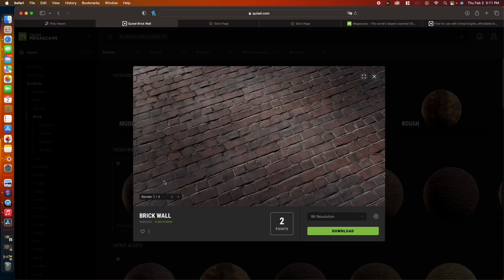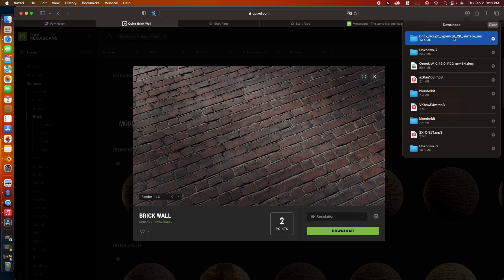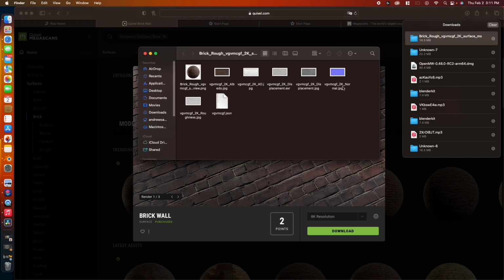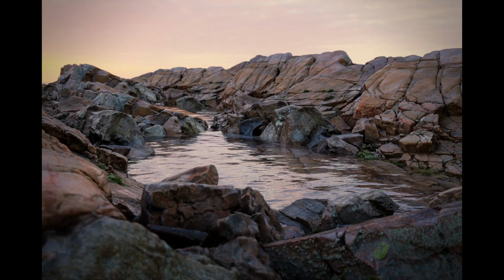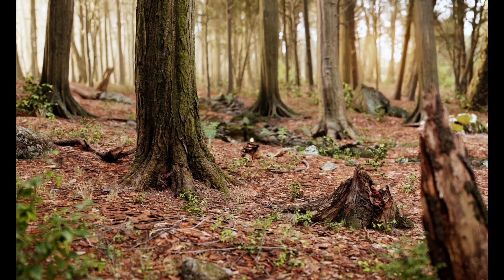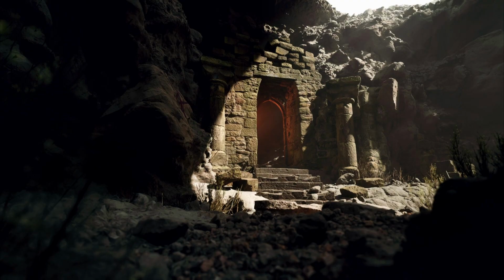Once you find something you like, choose your resolution and select Download. Open that folder and you have access to every different image file available for that texture. You can use Megascans to create some really gorgeous scenes, so I highly recommend you try it out.